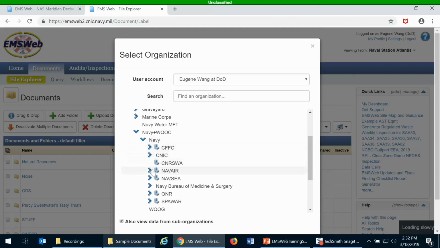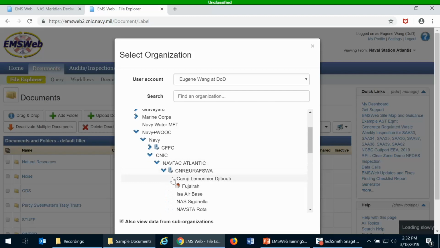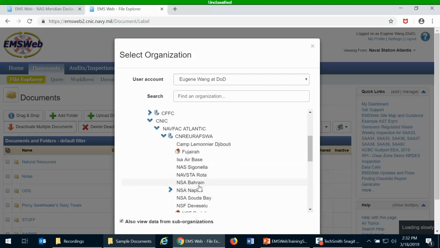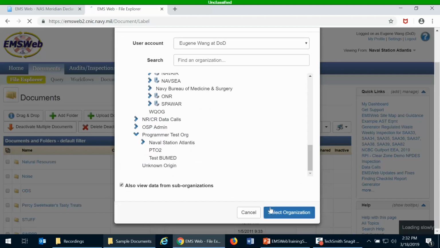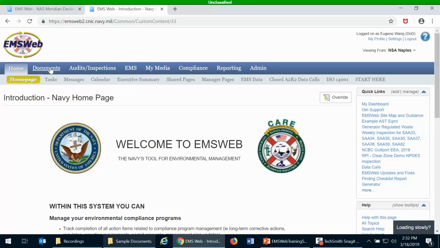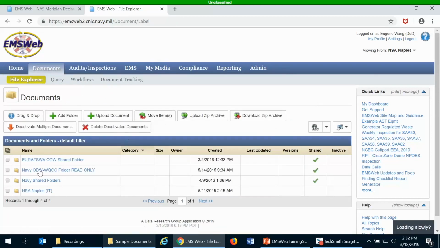So I'm going to go ahead and pick a base. For this example, I'm going to select NSA Naples, and I'm going to go to their document area. So you can see that their folder structure looks much, much different because that's the way that they want to share or set up their folder structure. But every installation has this Navy shared folder.